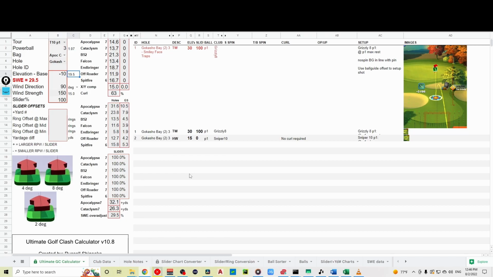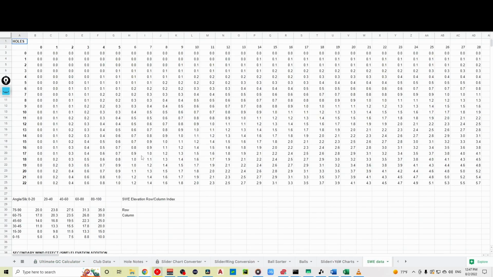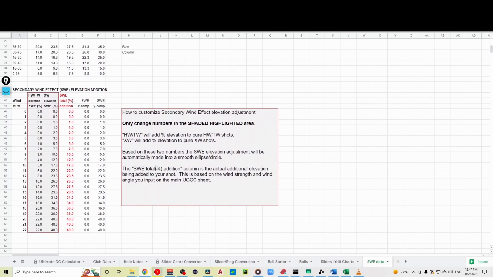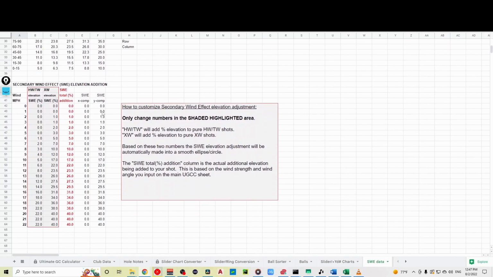So where does it get this number from? So let's go take a look at that. Let me blank this out and leave that at 0. There's a tab at the very bottom here called SWE data. Go to that tab, scroll down, and you see in version 10.8, a little down here, there's this thing called secondary wind effect elevation addition.